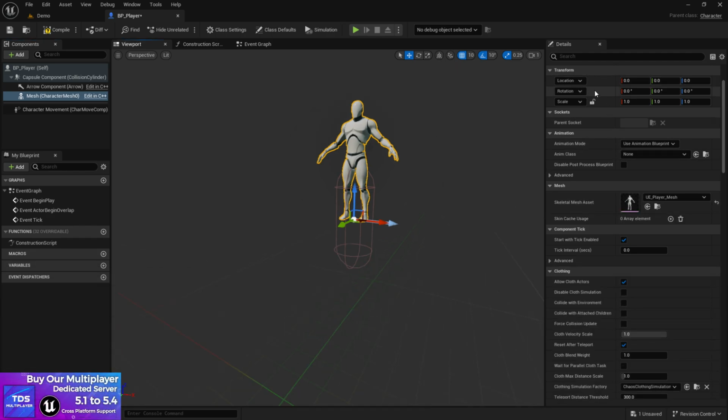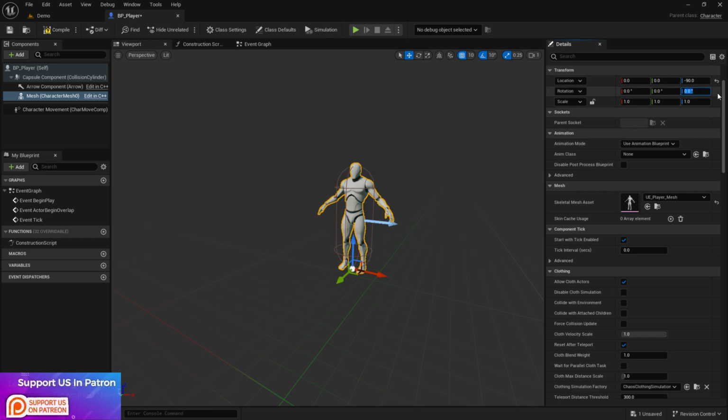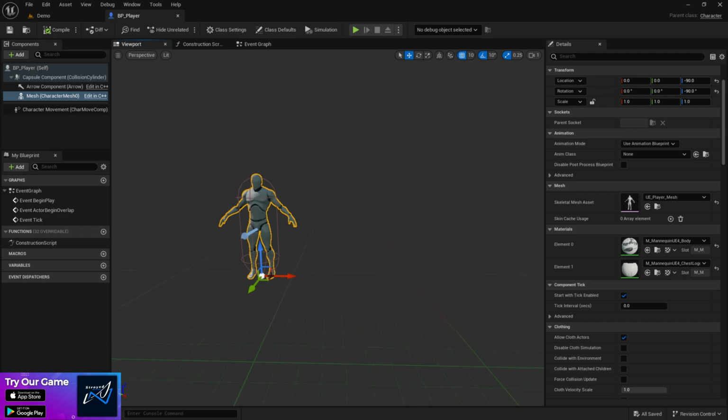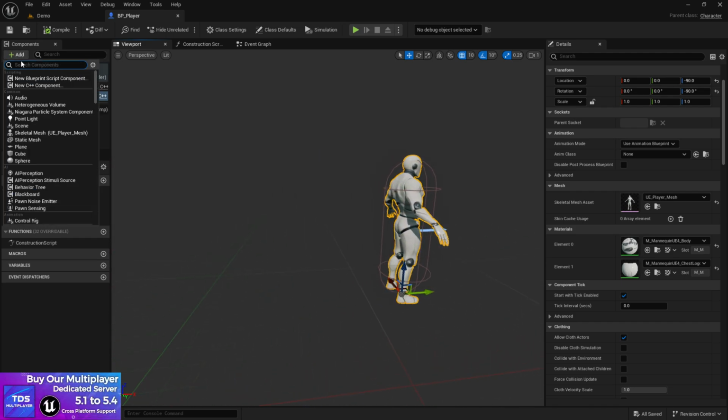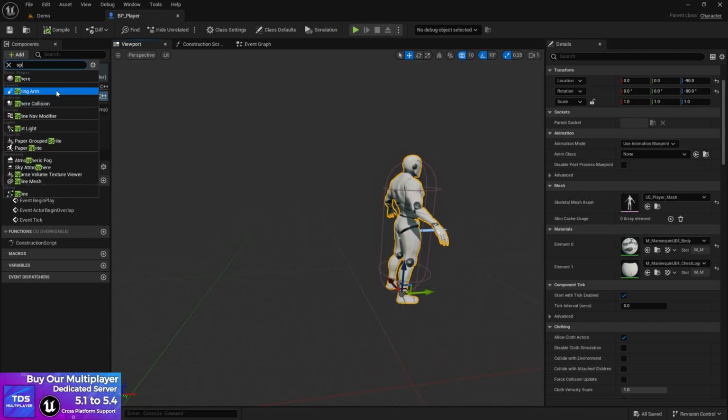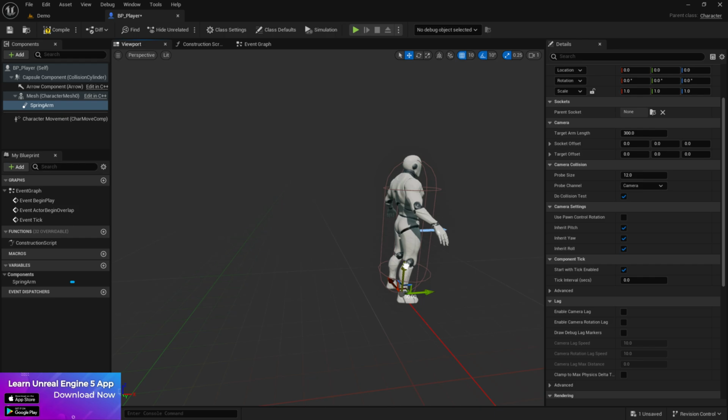Now I need to set up the location and rotation. Let's set it to -90 by -90. Now compile and save. Now I have the basic player mesh. Now we need to add a spring arm. The spring arm will help you to control the camera.